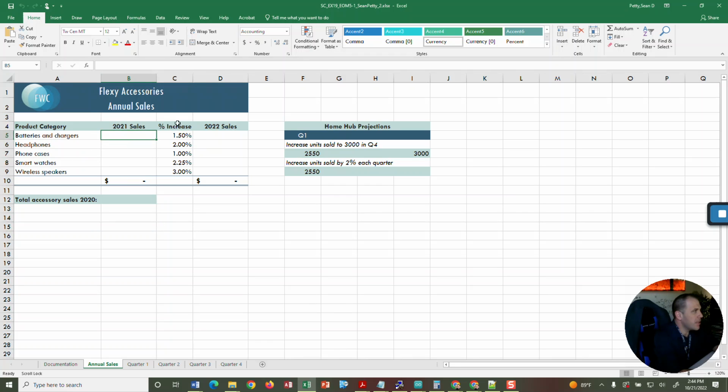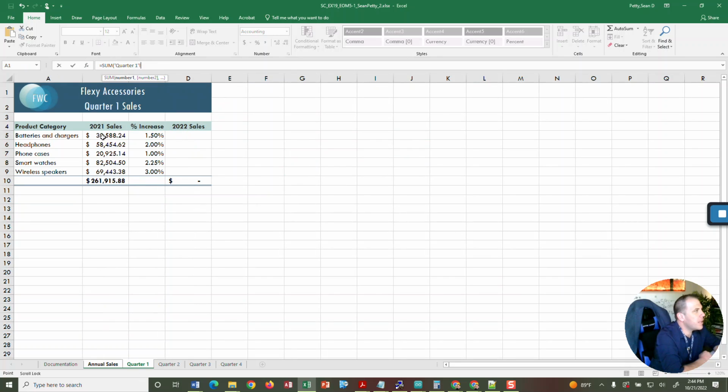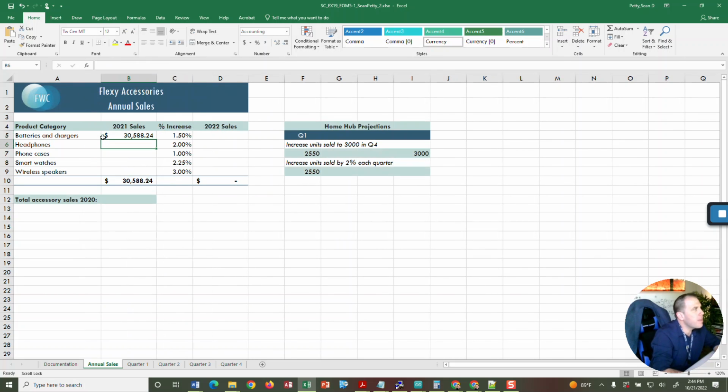So I'm going to put my insertion point right here in this cell, but I'm actually going to come up here and type this up as such. I'm going to start by typing the SUM, and I'm going to double click it there to begin this. Now what I want to do is click on the first quarter tab, click this cell, and hit enter.